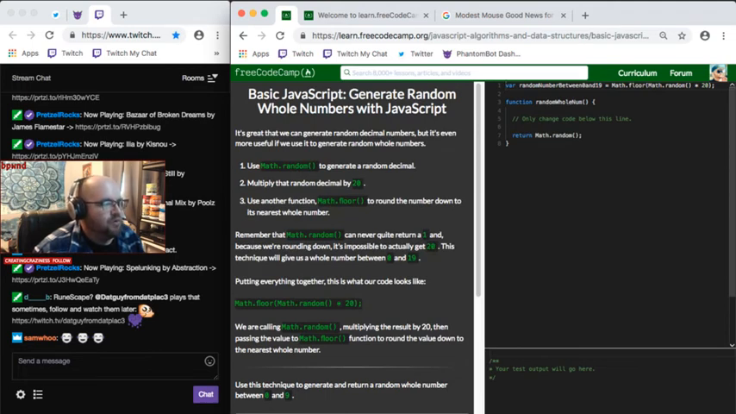Generate random whole numbers with JavaScript. It's great that we can generate random decimal numbers, but it's even more useful if we can use it to generate random whole numbers. Use Math.random to generate a random decimal, multiply that random decimal by 20. Use another function, Math.floor, to round the number down to its nearest whole number. Remember that Math.random can never quite return a 1, and because we're rounding down, it's impossible to actually get 20. This technique will give us a whole number between 0 and 19.